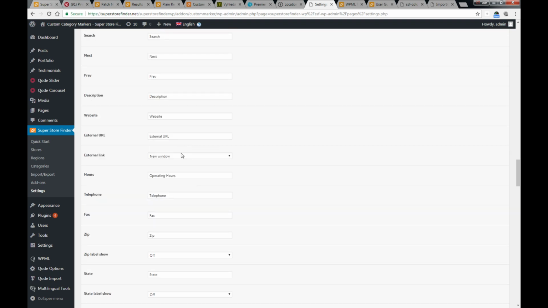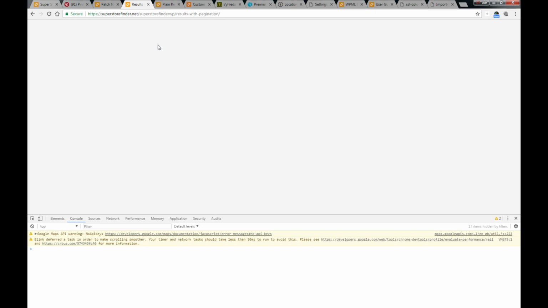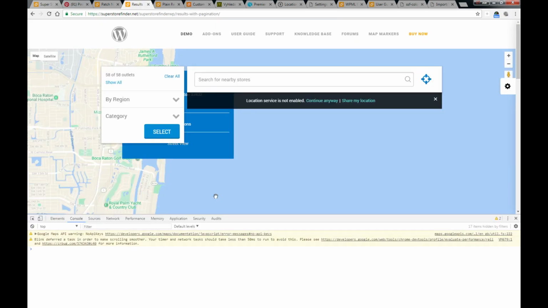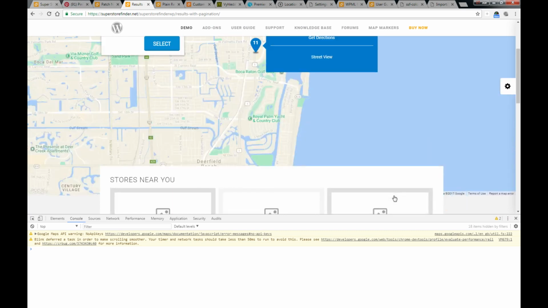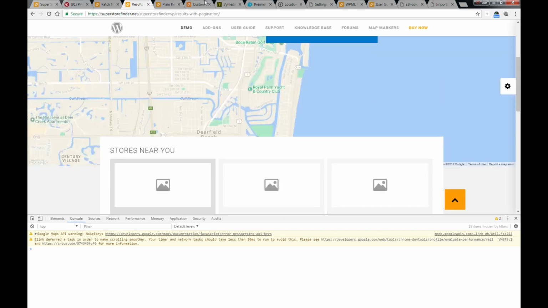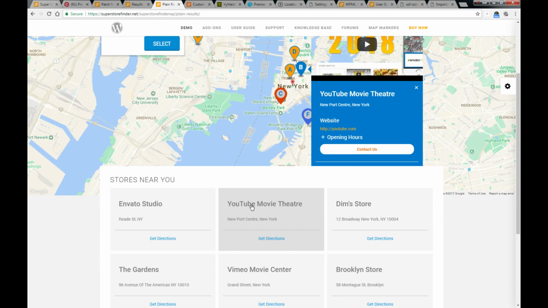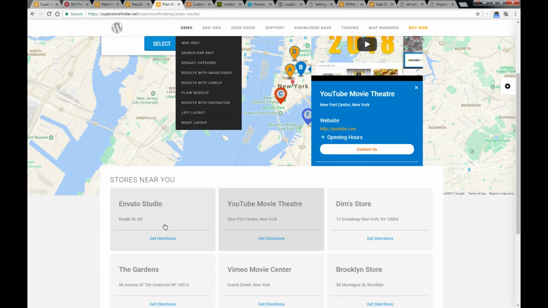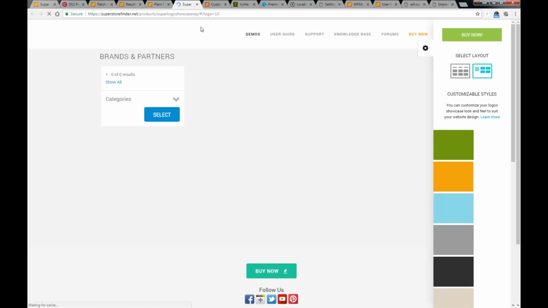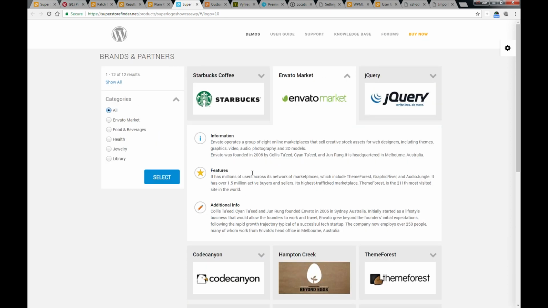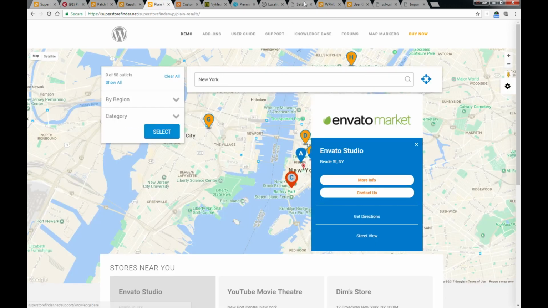Next is the external link. If you have an external URL button for a particular store, for example, you can choose whether to pop up the link in a new window or in an existing window. Here's an example. This is using an external window, so it pops up a new window and shows the content, whatever URL that you put.